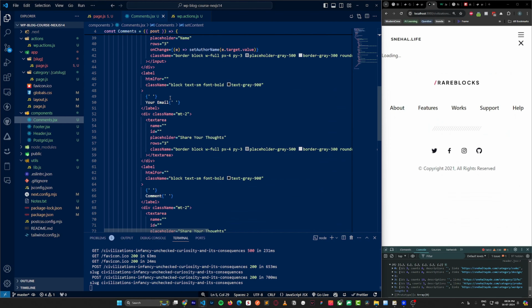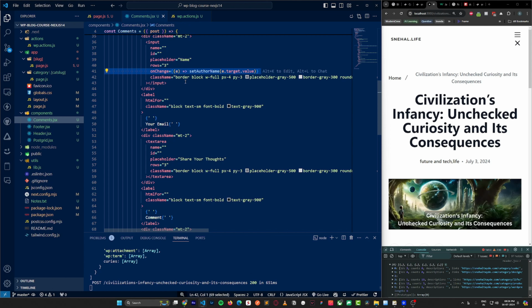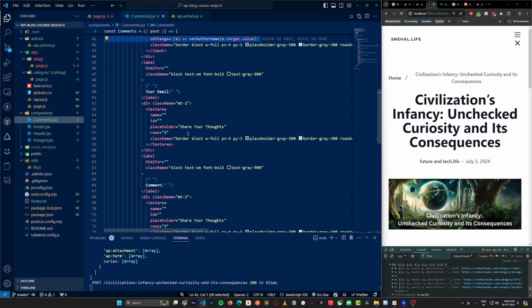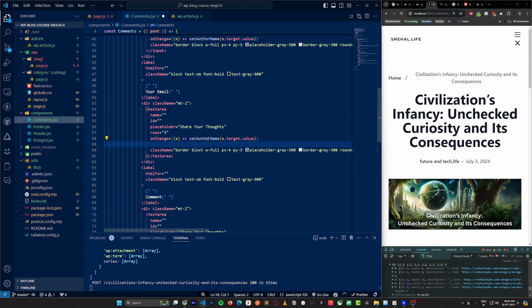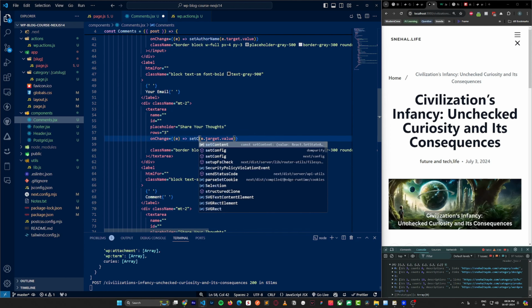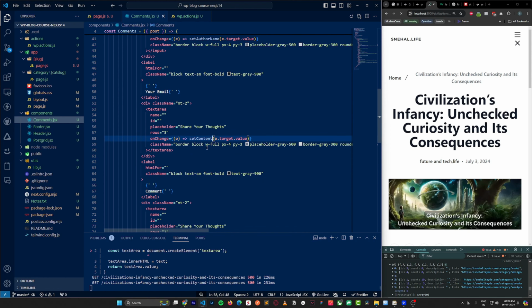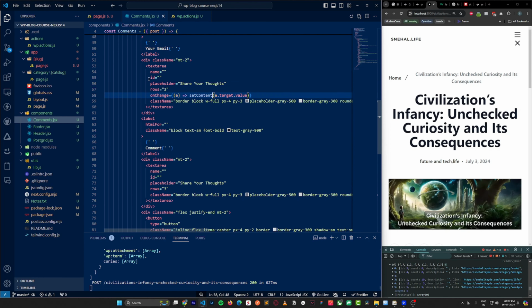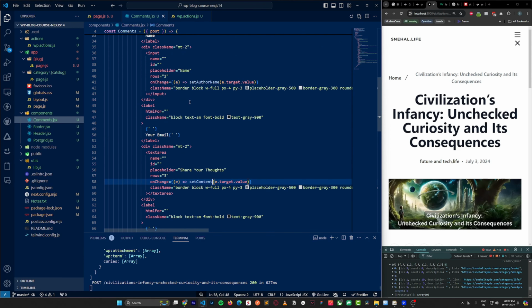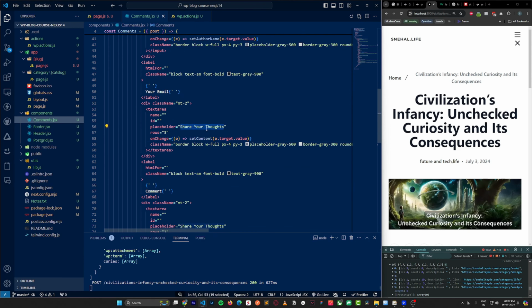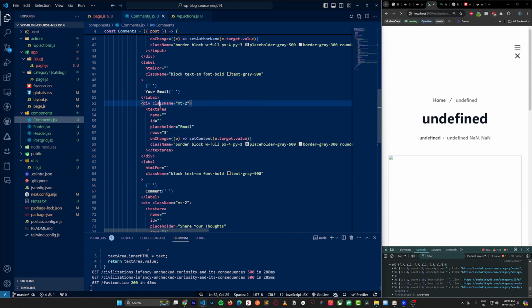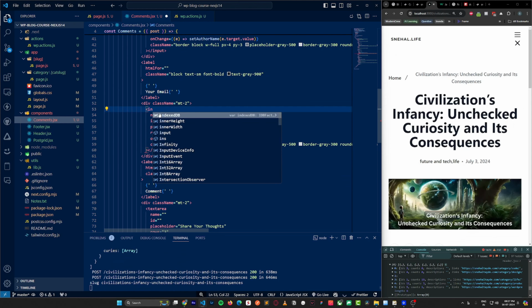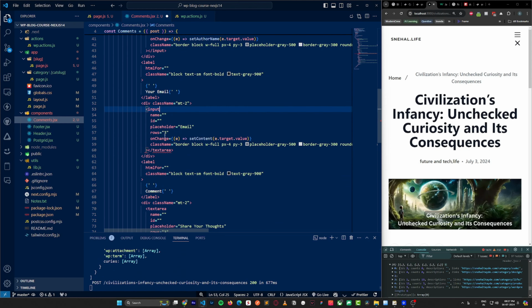Okay, let's copy it and do the same here. Set content. No, this is not for content, this is for name. This should be for emails, email, and this should be input field, input.